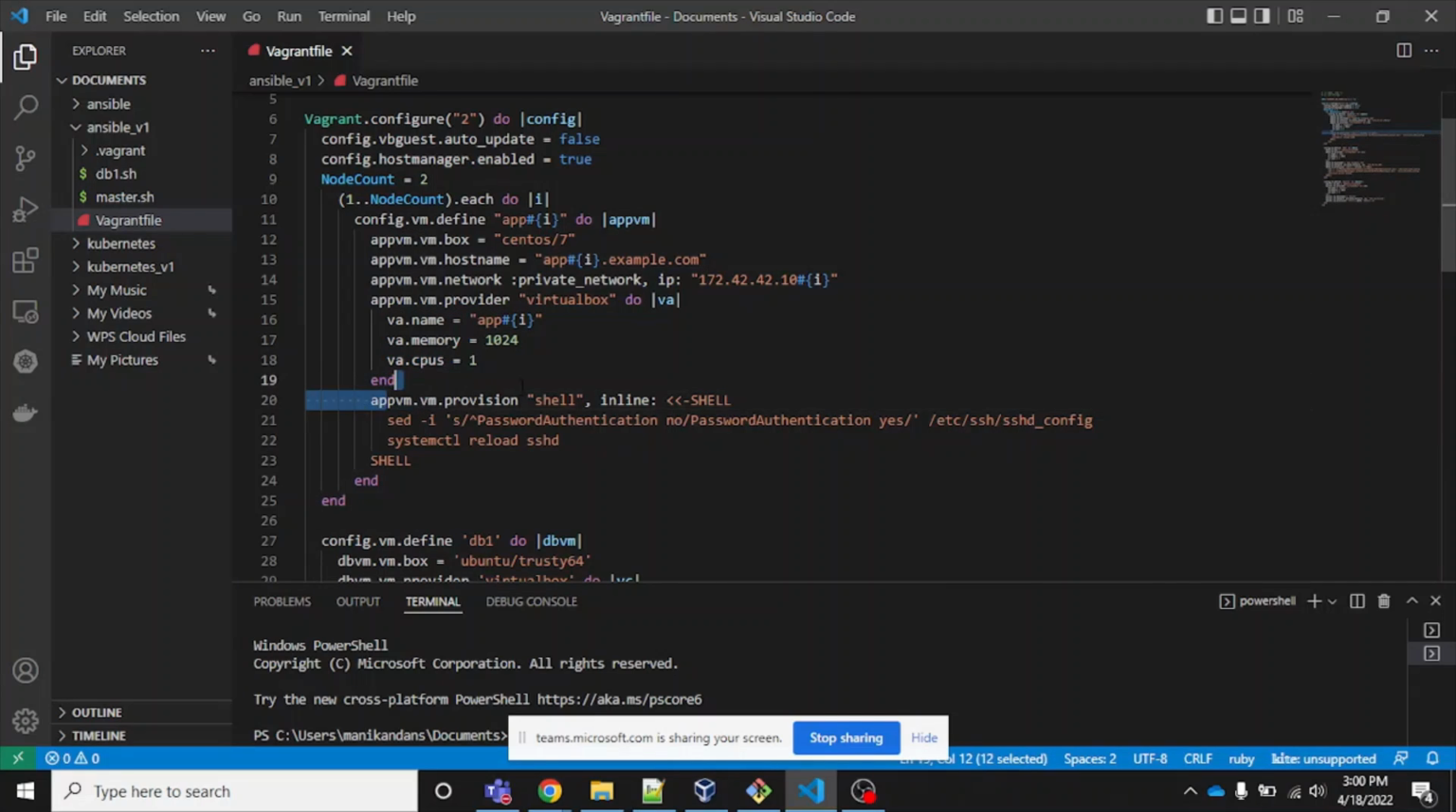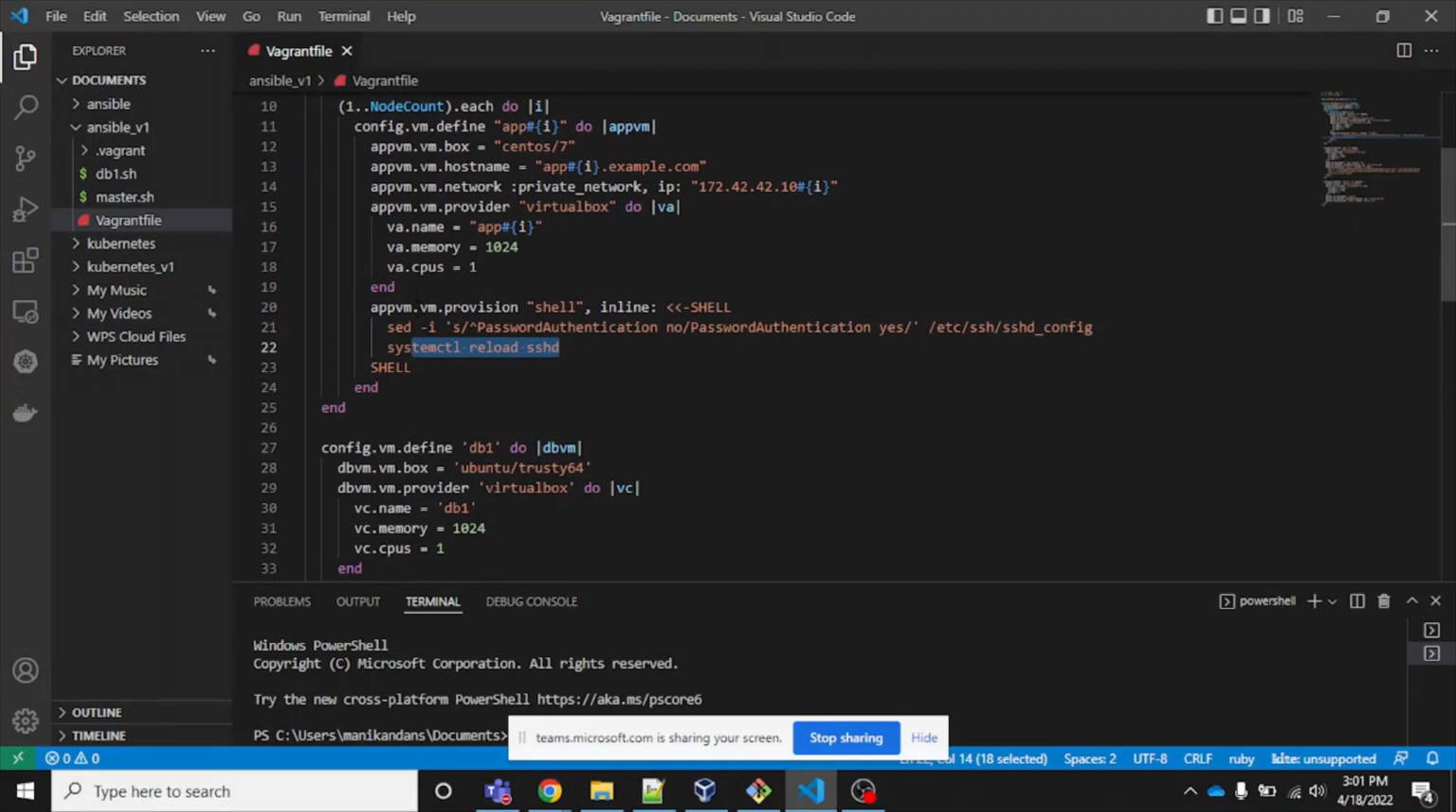And this is like we are using the shell provisioner. So during the VM bootstrap, it will execute this command. By default, Vagrant will disable the password authentication. We are enabling it forcefully, and we are restarting this SSHD service. So whenever the VM gets created, this small command will be executed at the time of bootstrap.